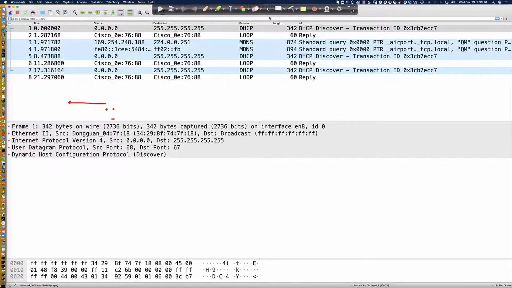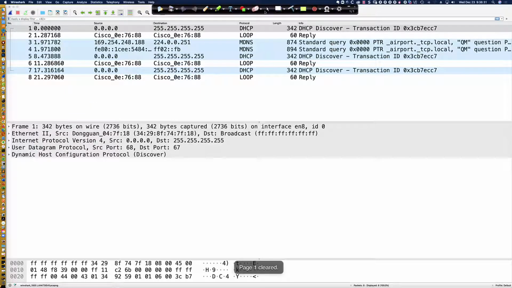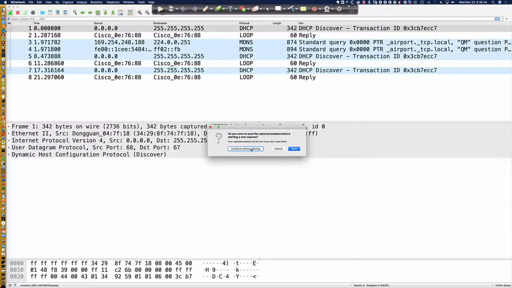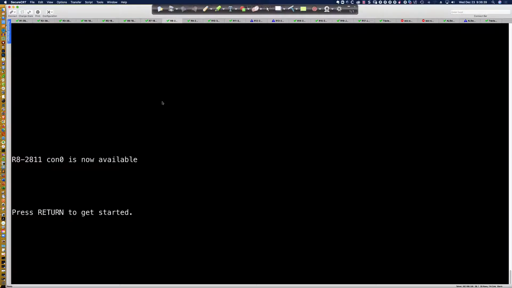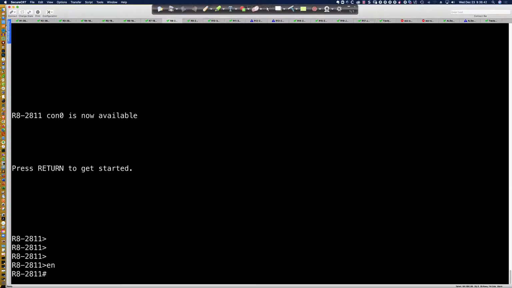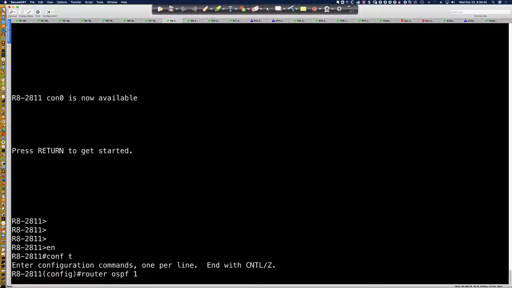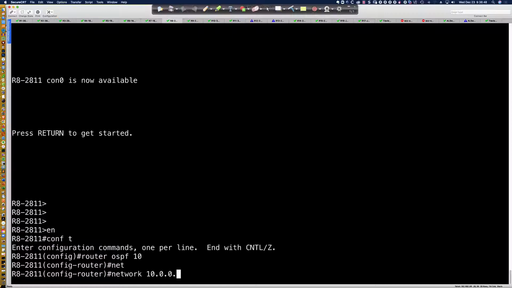So here I am in Wireshark, and I'll actually clear the drawing off. Here I am in Wireshark, and I'm going to start a Wireshark packet capture. And we're going to go on to router 8 and router 9. And so we'll start with router 8 here. So if I was to go into global config and say router OSPF 10, and then say network 10.0.0.8, area 0. Now, this is the FastEthernet 0/0.10 interface on this router. So it's a sub interface, but I can run a dynamic routing protocol on a sub interface basis.